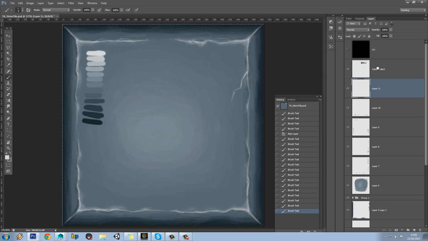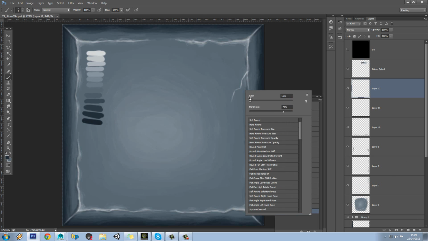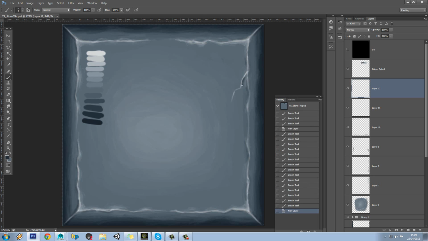So the next thing to do is come back to this again. I'm going to paint another new layer, select a dark colour, maybe increase our size a little bit. We're going to look at where this little indent might actually be appearing.